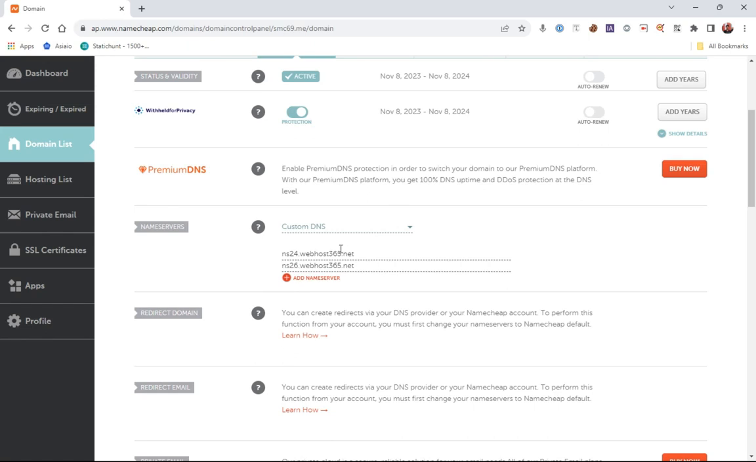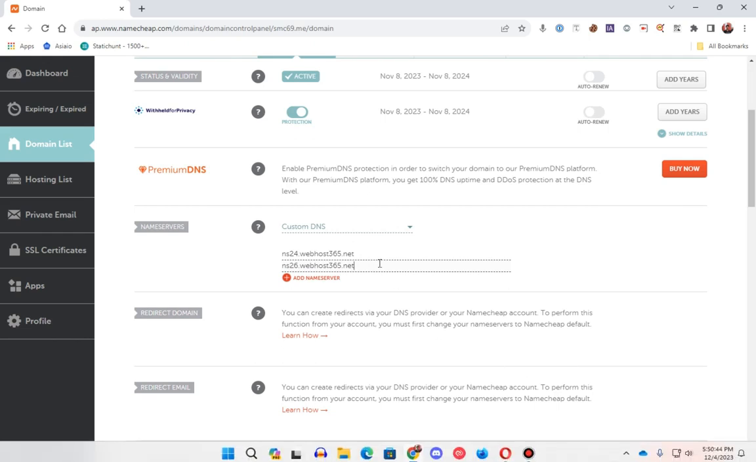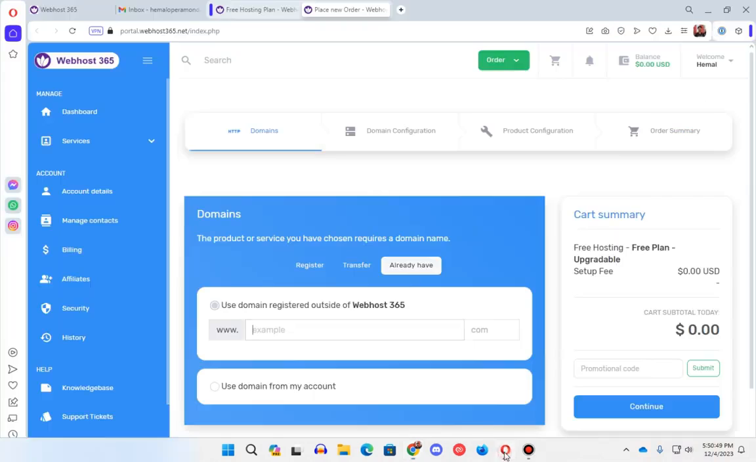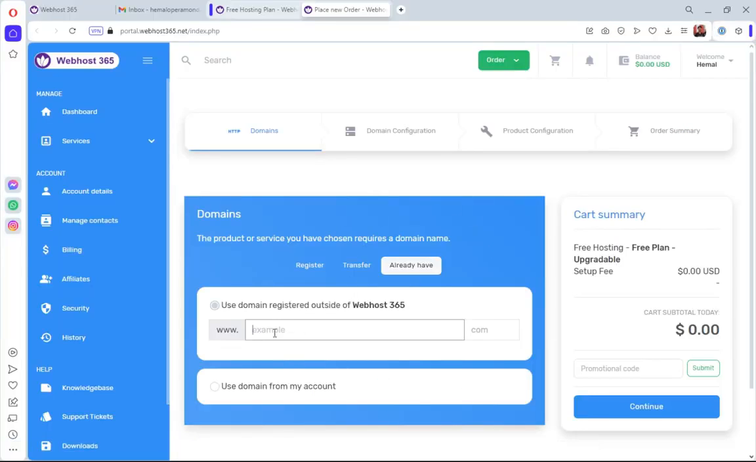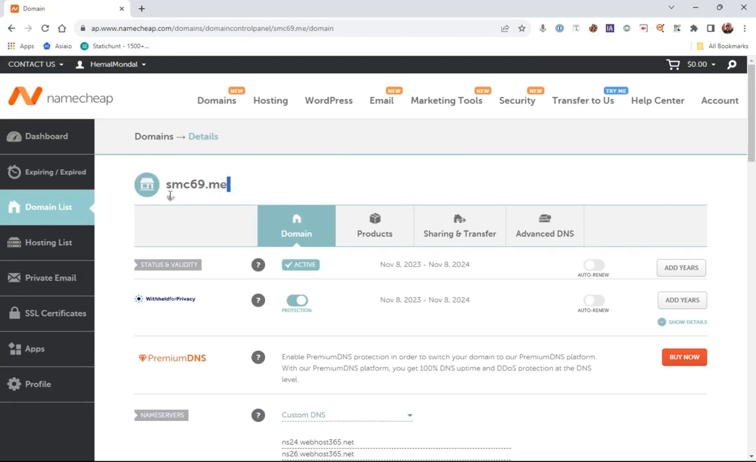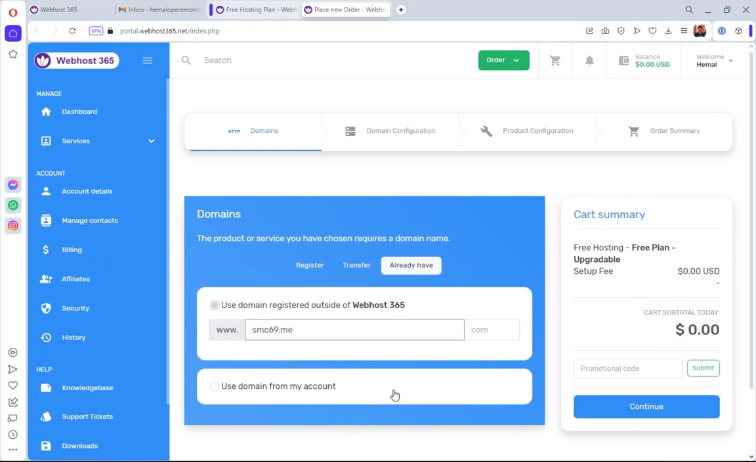You just have to first copy this first name server and paste it in the first box, then the second name server and paste it in the second one. Then you have to save it. So after saving it, you have to wait like 1 hour or 13 minutes. Then you have to go here again. Then you have to give the domain name here. So I will go here, copy the domain, Ctrl C, and here I will press Ctrl V to paste, and I will delete the extension and put the extension here, and you have to click continue.